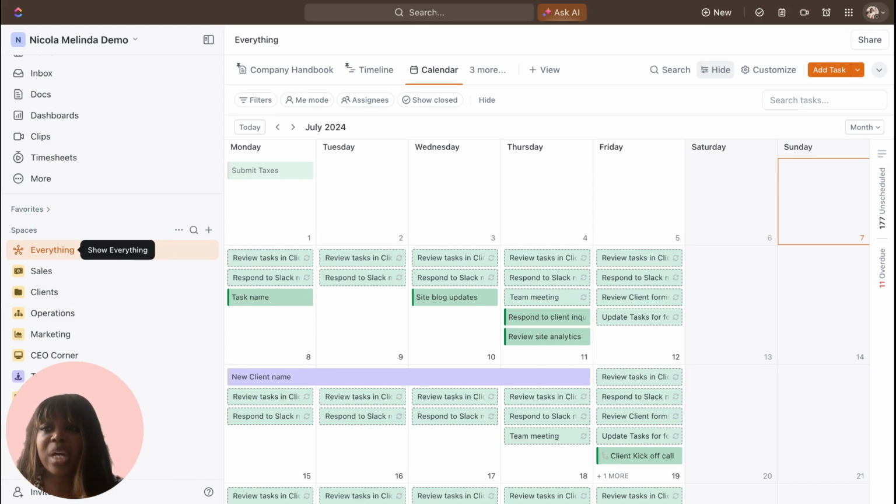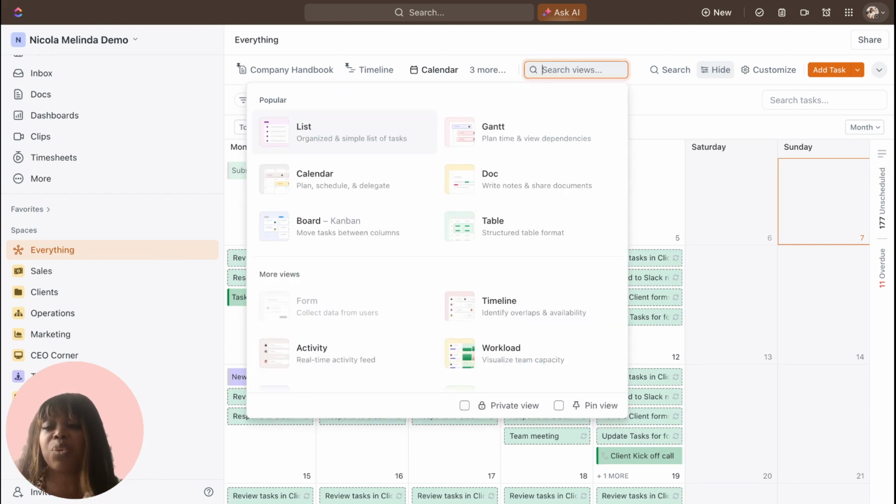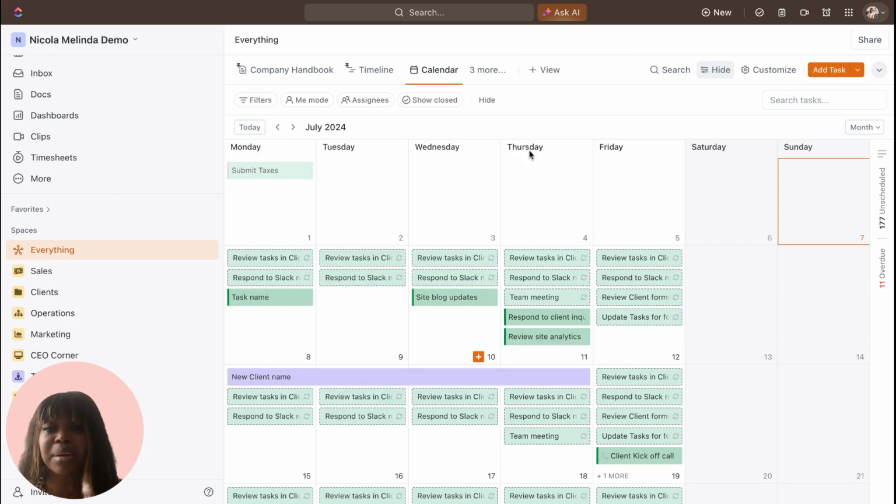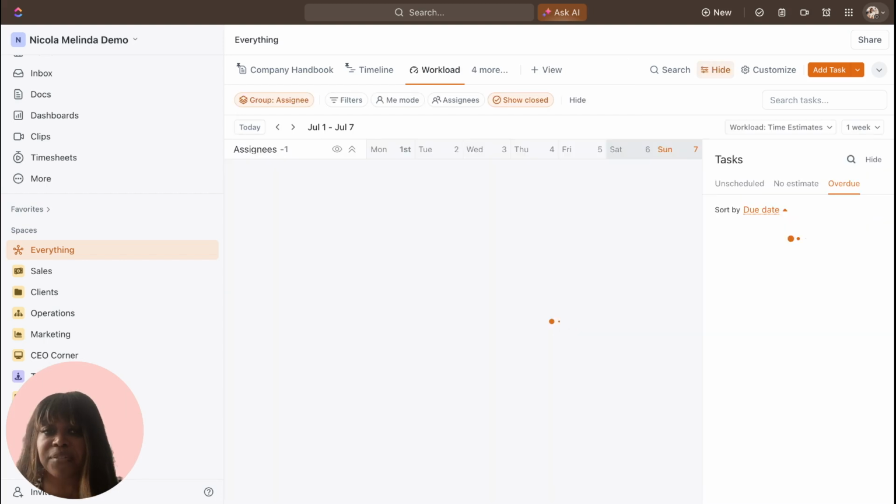So we are focusing on the workload view, and the reason I do it at the everything view is because we want to pull in everything we can into the workload to get a real view of the capacity among the team across the workspace. So this is the best place for you to do it. I've clicked on my views at the top here, clicked on add view, and you've got your workload view just here at the bottom. Click on that. It's going to pull up that view for us.